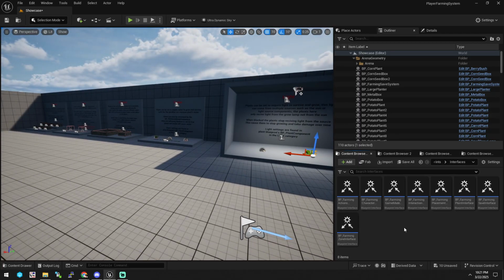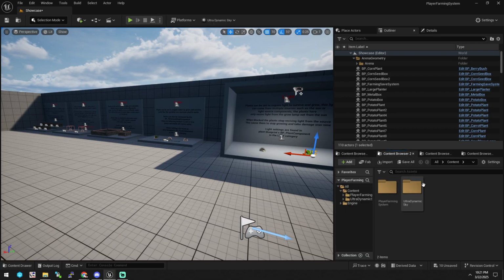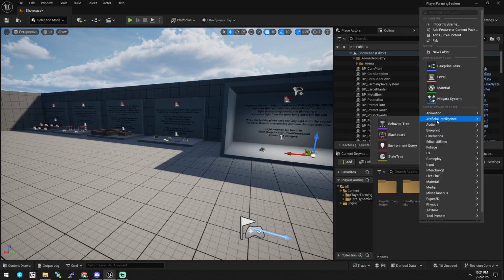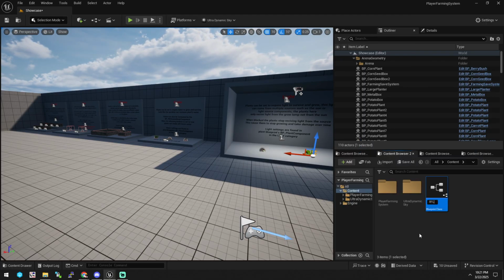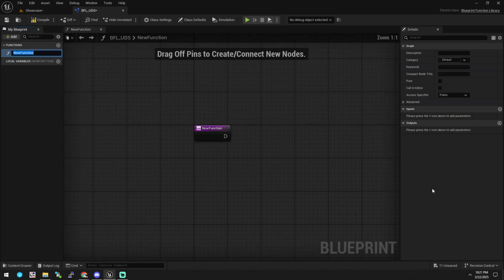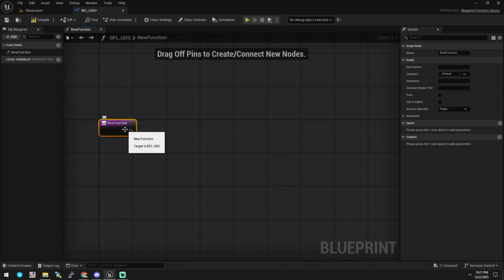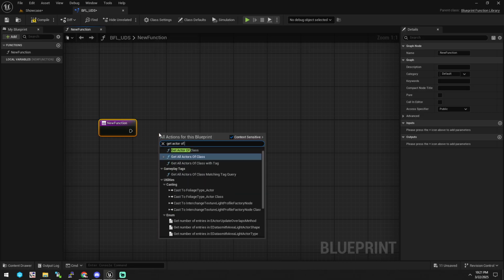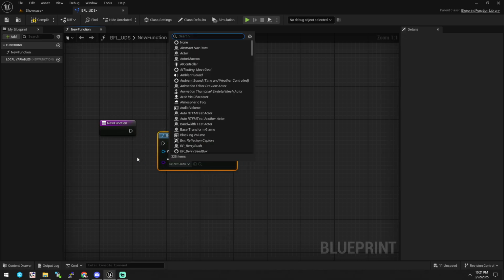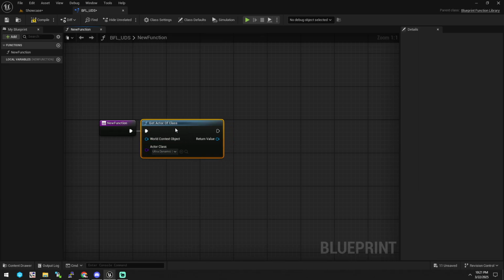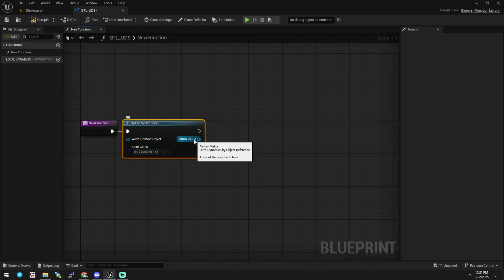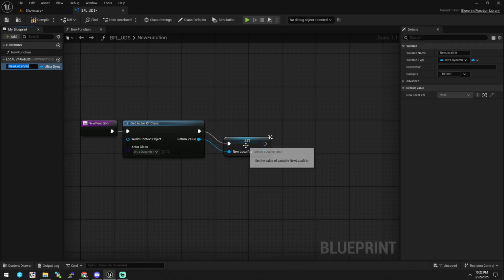So let's get started. First off, we are going to need to create a blueprint BFL, Blueprint Function Library. Call that BFL UDS. Open her up. And then we're going to get actor of class, and it's going to be the Ultra Dynamic Sky. Plug that in like so. And then we are going to promote that to a local variable.